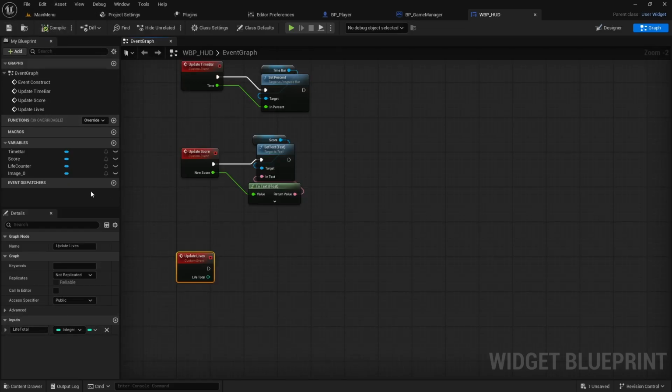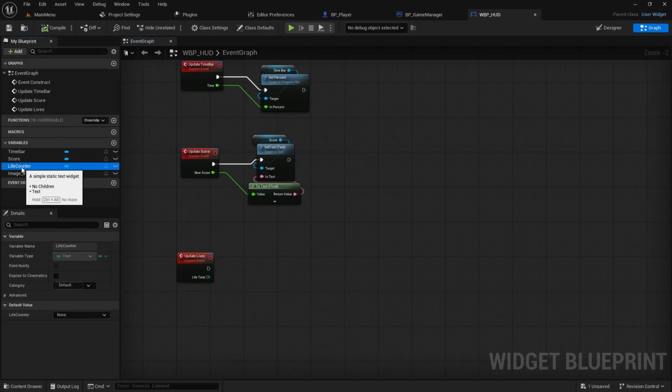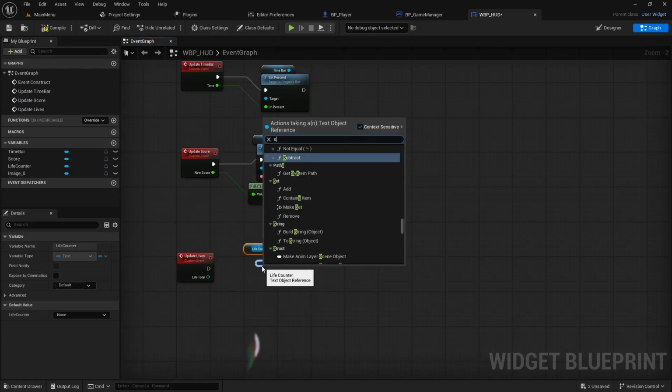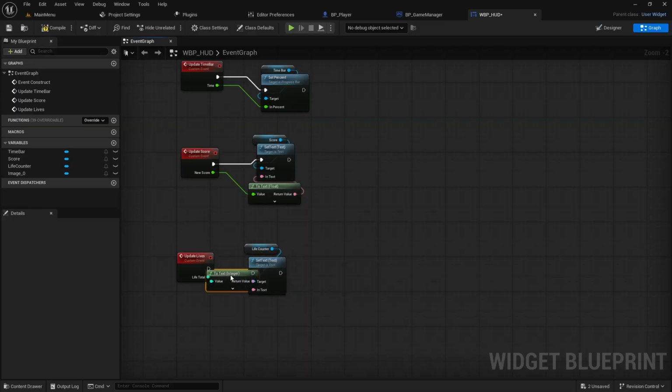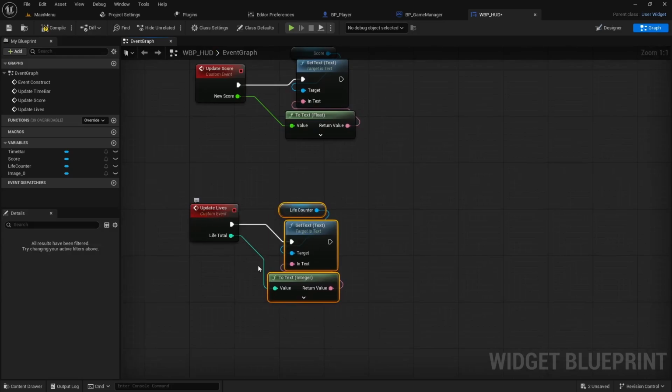And then all we have to do is we have our life counter variable now. We can hold control, drag that out, much like we did before. Pull off and do a set text. And then we just pass in the integer value. It'll call the conversion function and then hook up the execution pins like so. And that is it. That's the entirety of this function. So that works pretty good for what we'll need it to do.